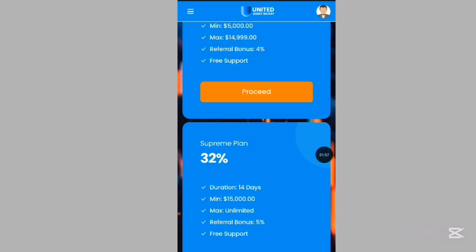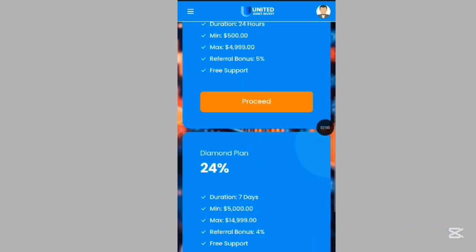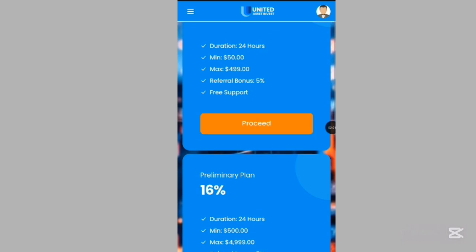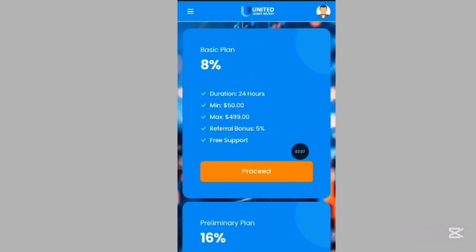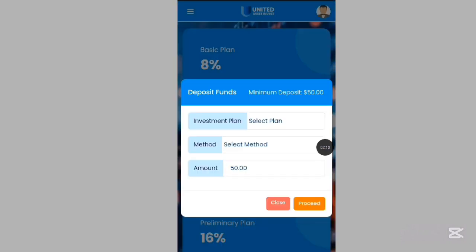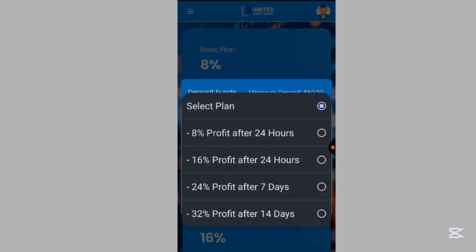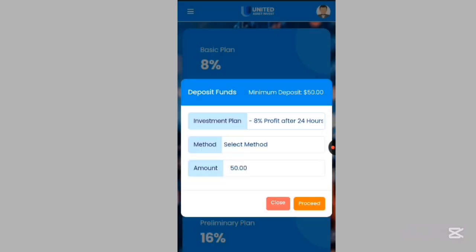So you go through and choose what you can invest with. Let me go to the 8%, which is the basic plan. Click on proceed. Once you click on proceed, you select your plan. So let me select my plan, which is the 8% plan with the 24 hours profit. Click on it. Once you click on it, select your payment method.